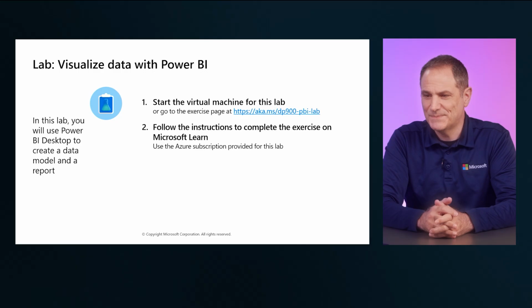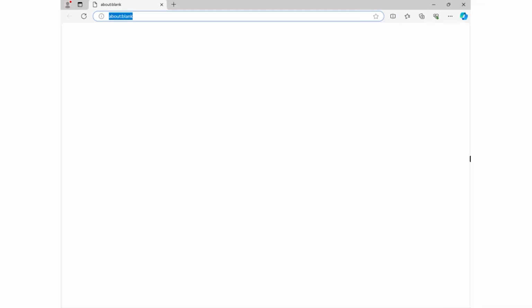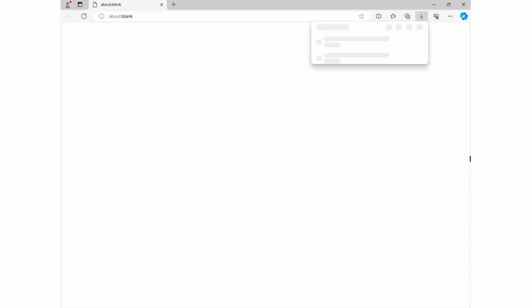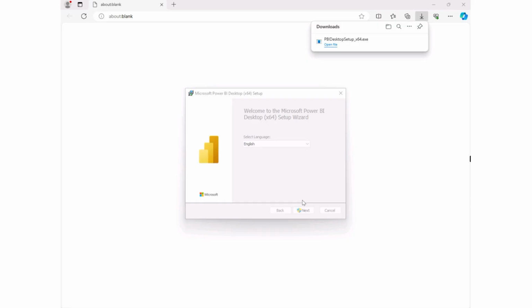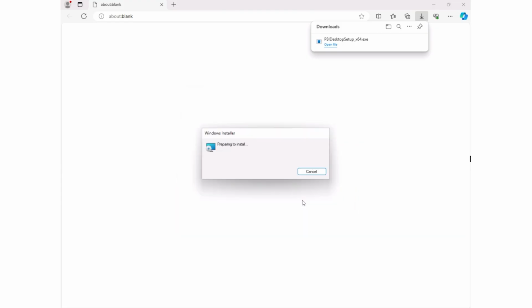Now it is time for a demo. Let's visualize data with Power BI. For this one, we will need to download the Power BI client first, in case you don't have it. Let's download. And let's wait. Once it is downloaded, we'll proceed to install it. It is free. Let's install with the defaults. We'll follow the wizard.